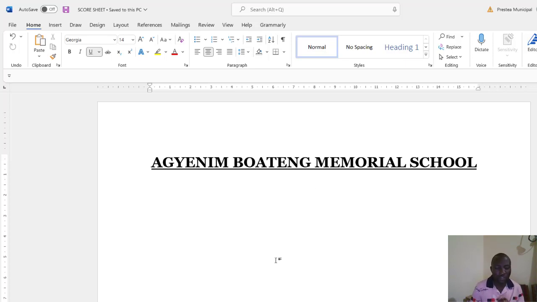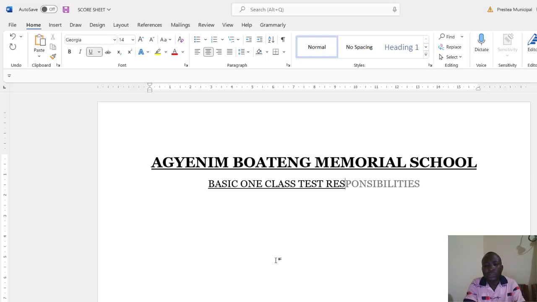The text we are going to underline, so let us type: 1 class test result. So we have this. Now after that, you have to press your space bar to move ahead. Then you save your document once again.